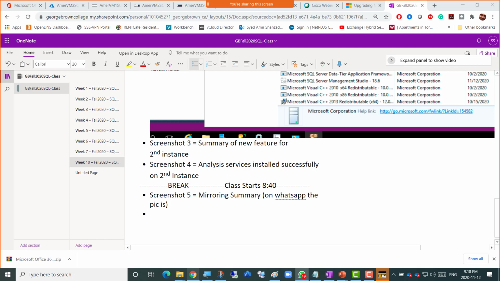Oh, your third machine was on standby. Okay, so yeah, it goes down to standby sometimes in VMware Workstation. So here, screenshot 5 and screenshot 6. Sorry. Thank you, Paul. And mirroring configured and database in the middle of restore. So screenshot 6 would be this.